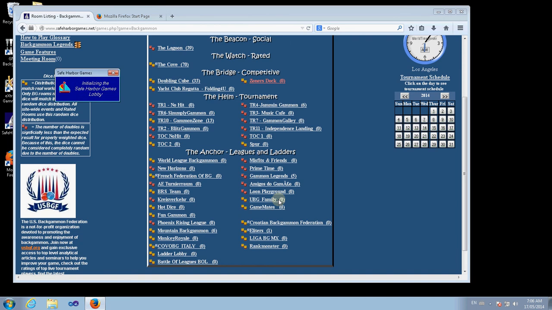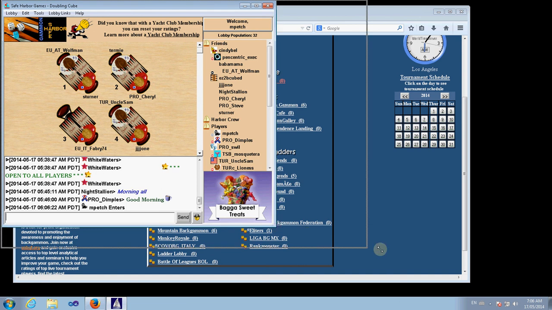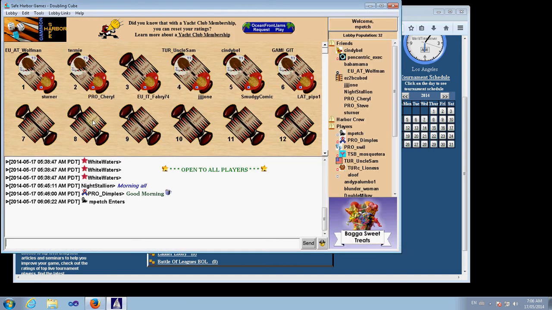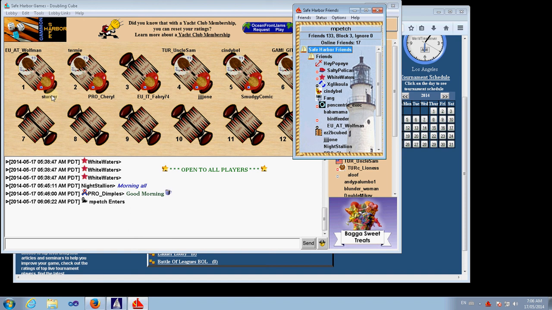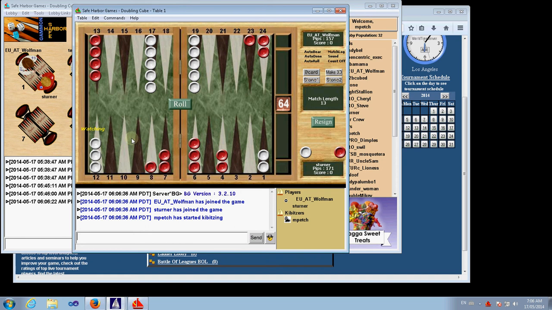Up there we go. So we have a room with tables in it, and if you wish to kibitz or watch a table, you just click on the player you'd like to watch. So I'll click on S. Turner. That's Stacy Turner. Yes, he's the same fellow that plays in the American Backgammon Tournament, and he's playing Wolfman. And you can see that they're playing a 13-point match here.